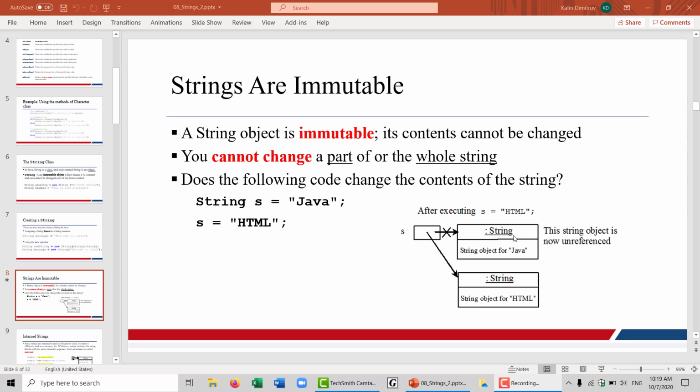So once strings are created, we cannot change them. We cannot change a part of the string or the whole string, and here is an example of what goes on in the computer memory. Once we declare the string called s and we assign "Java" to it, s is going to be a pointer to a location in memory that has the string Java. If we now set the value of s to be equal to "HTML" instead of "Java", we're not changing the value of the original string object. It becomes unreferenced, and it will be cleared by the Java garbage collector, as s actually becomes a pointer to a brand new string in memory, which is "HTML" in this case.